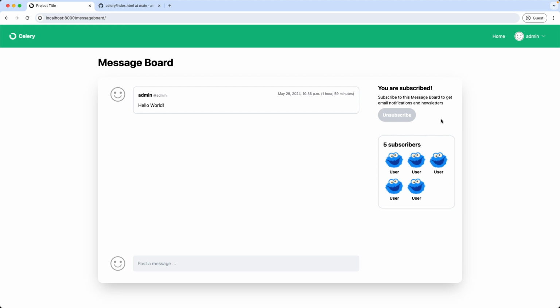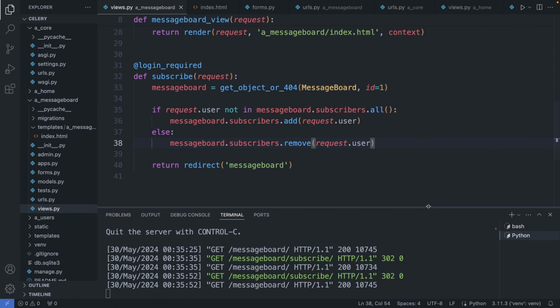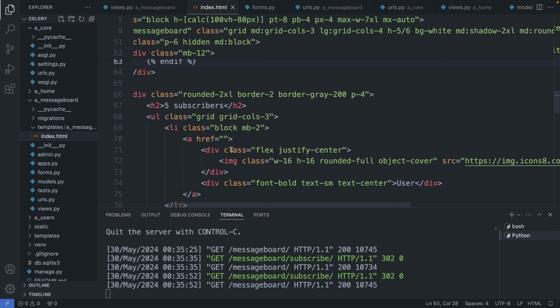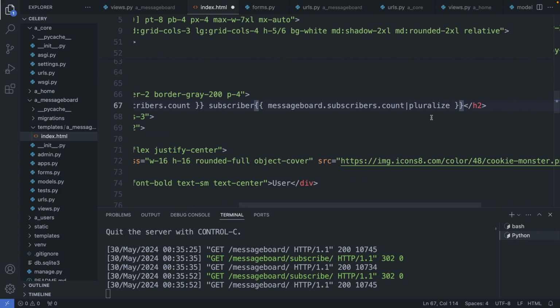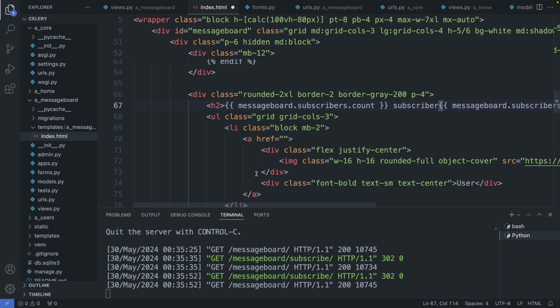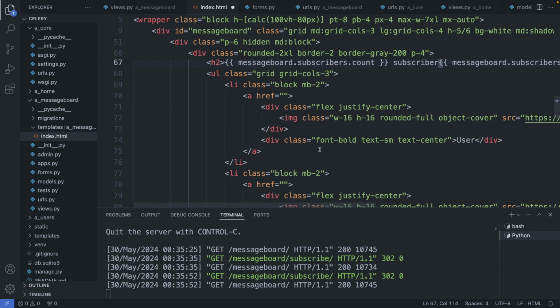Okay. So next, let's show all the subscribers here. So first the front end, so I'm going to my index file. Here we have the subscribers list. Let's show here the subscribers count with messageboard.subscribers.count. And then I also pluralize the subscribers here using the pluralize template filter. Okay. Then here we have a list of all the users. Let's create a loop here.